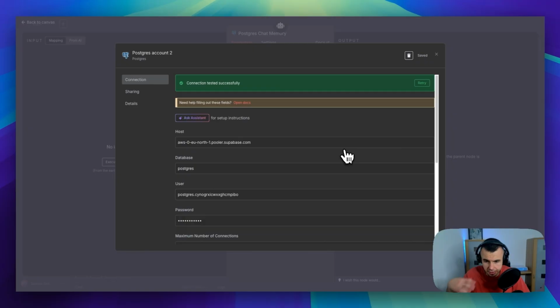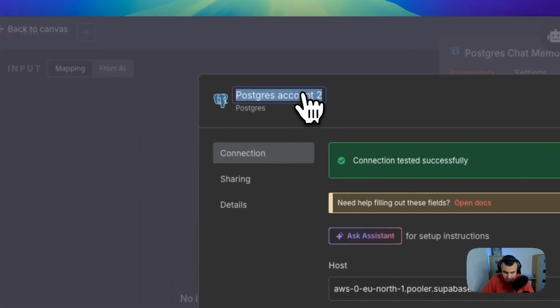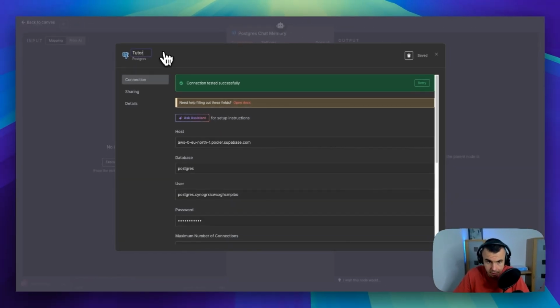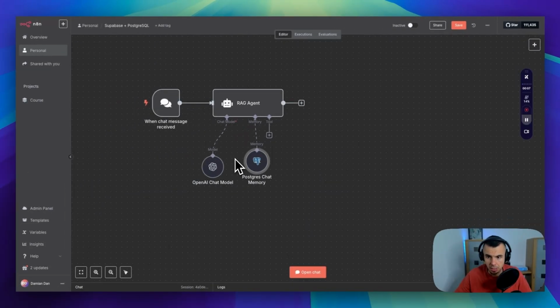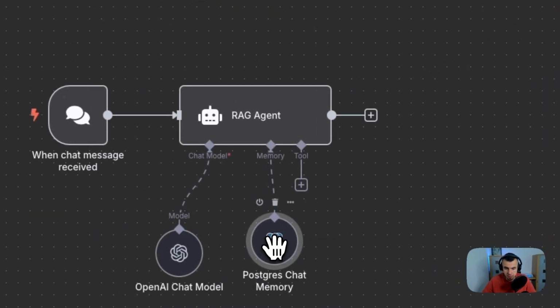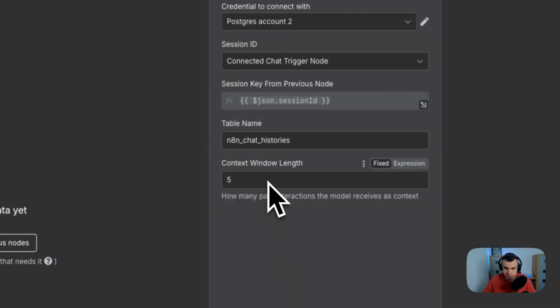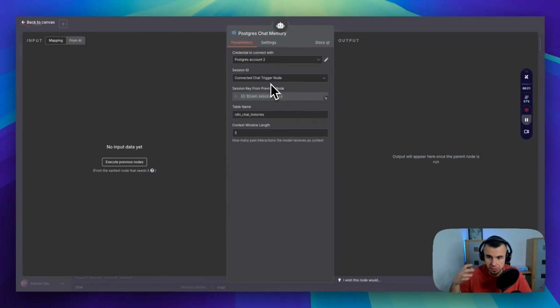And you should see that green check mark telling us everything is working. So now I'm going to rename this credential something, tutorial. All right, great. Perfect. Now our chat memory is connected. You can see that it is going to use our connected chat trigger node as the session key, and it will store everything in a table in Supabase. So the session key is important because it keeps different conversations separate.